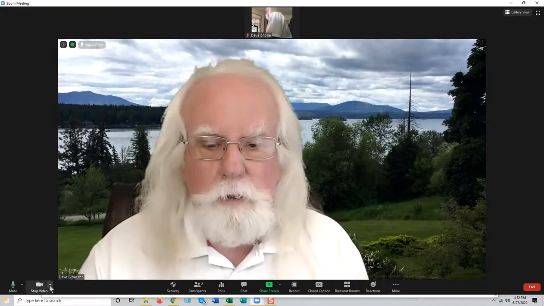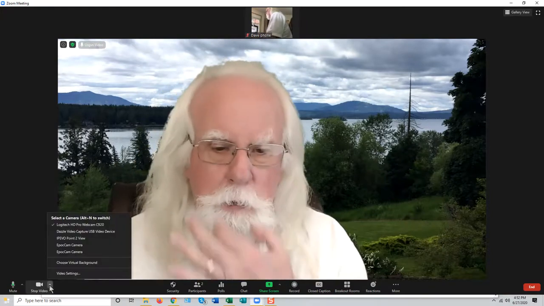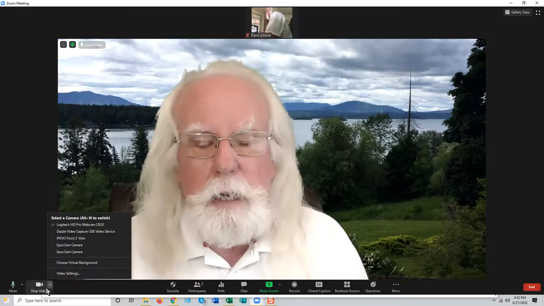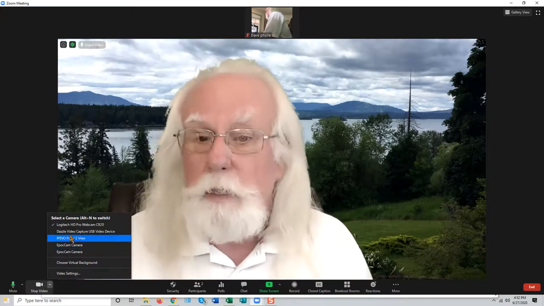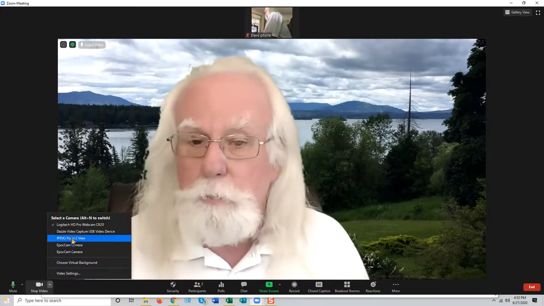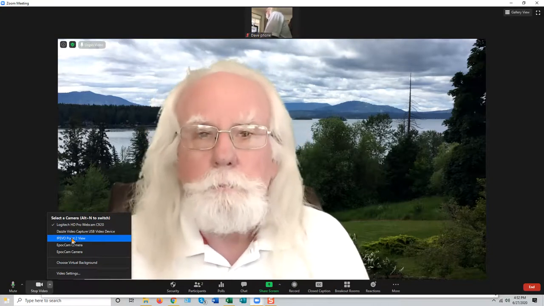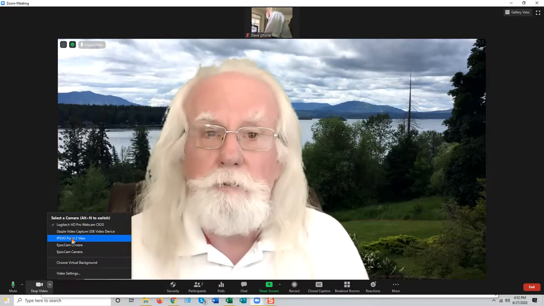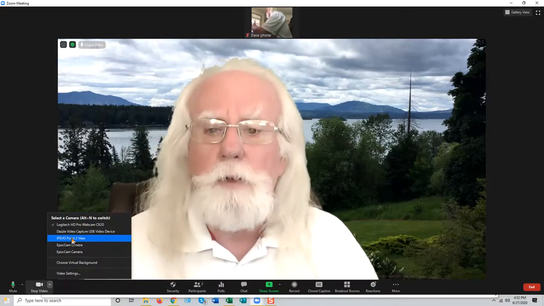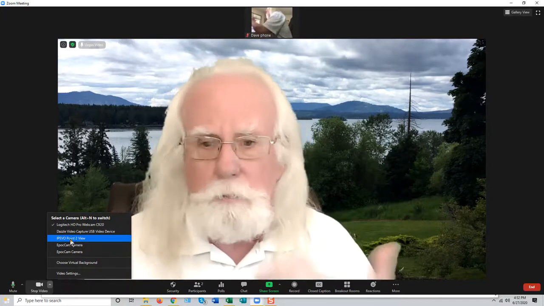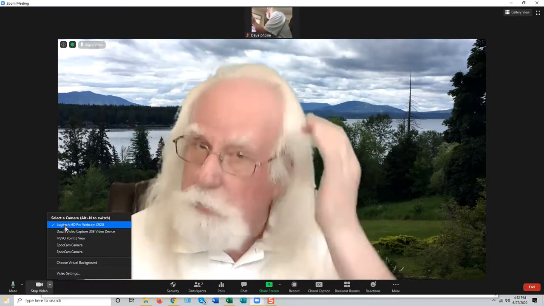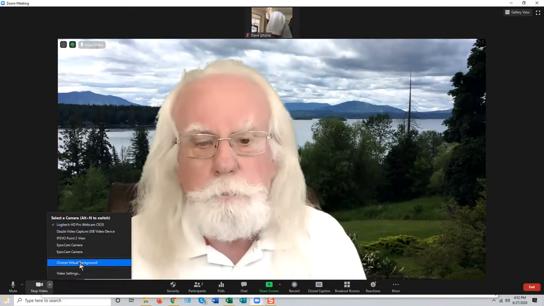So you can turn your video on and off at will. There's also, of course, a video settings menu there as well, the little up caret. It allows you to select the camera that you wish to use if you have multiple cameras attached to your computer. Indeed, Zoom can handle several different cameras, but it can only use one at a time. But that will allow you to switch from camera to camera at will.